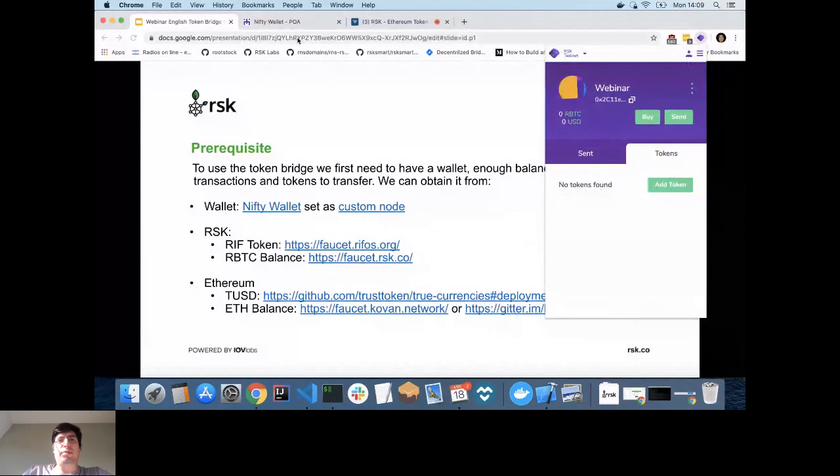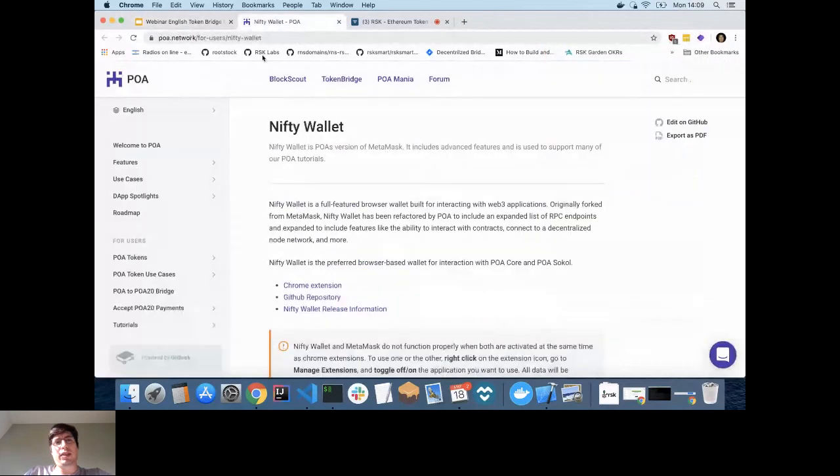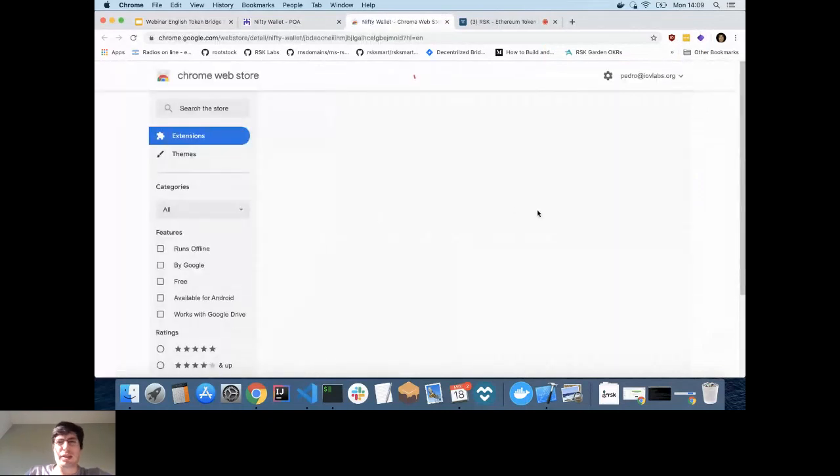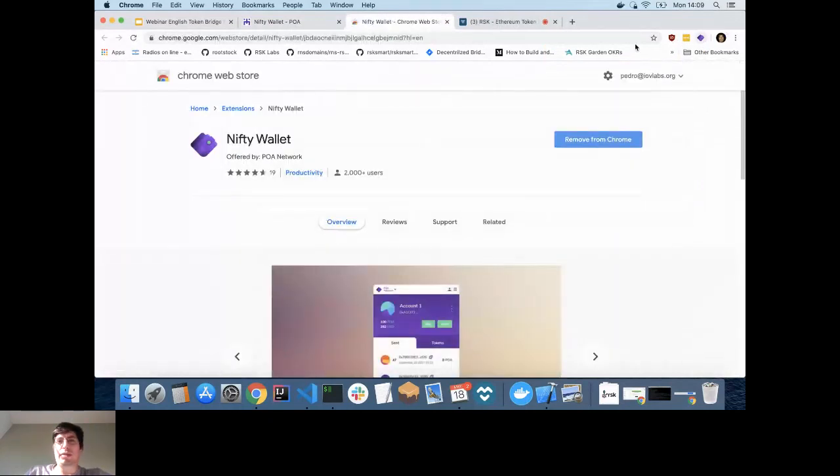So that's important. So the first thing is go to Nifty Wallet and download the Chrome extension. I already have it installed, it's this one.